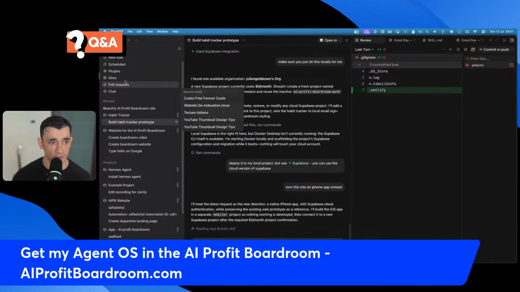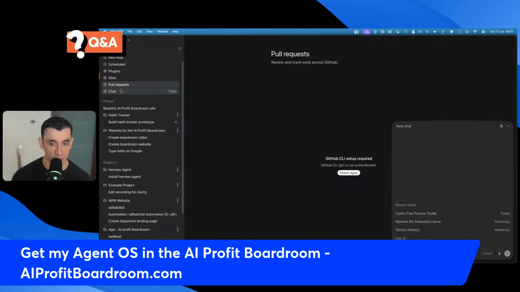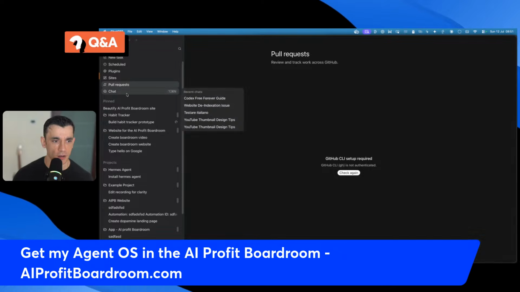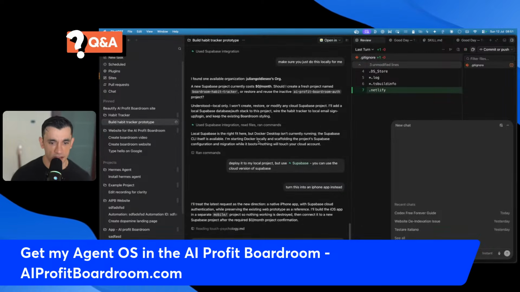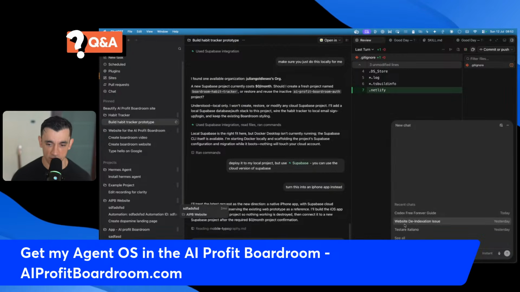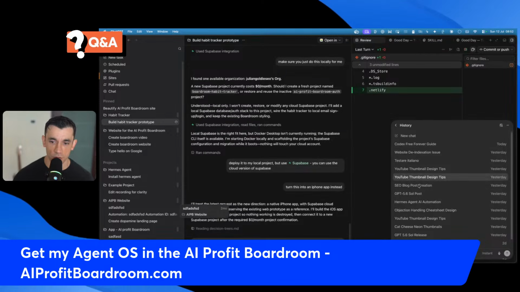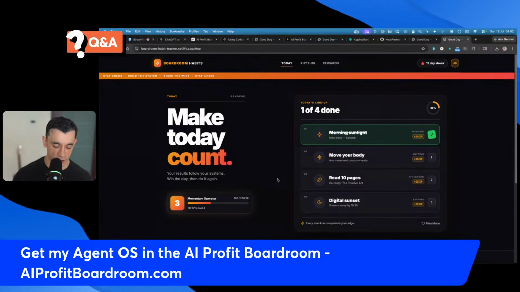Now, what you can do over here is you'll see there's a bunch of other options. For example, we've got scheduled, plugins, sites, pull requests, and chat. Let's start with chat. There's a big difference between the project section here inside ChatGPT Work and the new chat over here. We've got our recent chats, and these are actually pulled in from ChatGPT. If we see all, we can see all of our previous chats with ChatGPT in the cloud. This actually syncs with our main ChatGPT account.